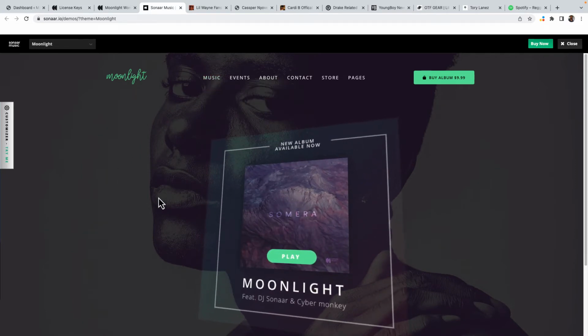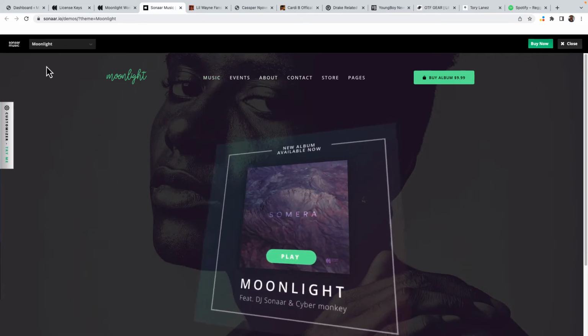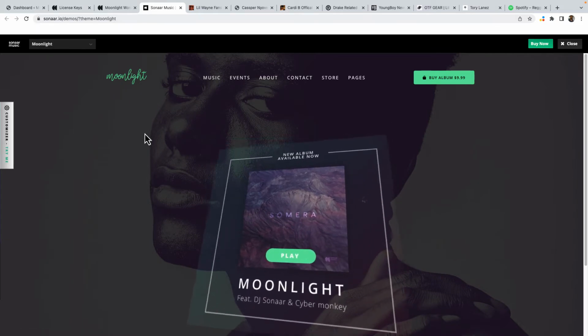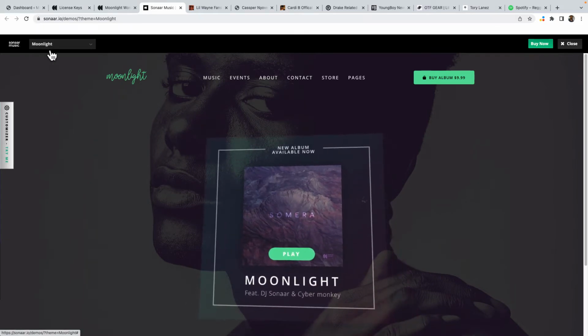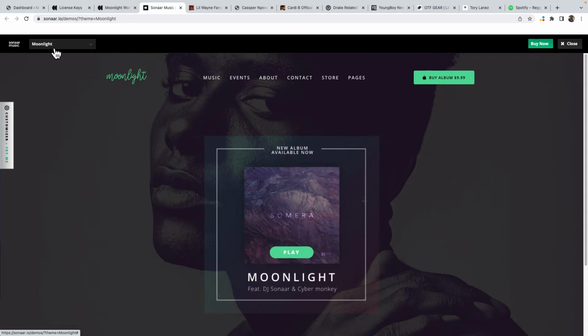Okay, so for us to get started, we're definitely gonna be using WordPress and the Sonaar theme, the Sonaar Moonlight theme. Shout out to Sonaar, man. They've been really holding it down. They got themes for producers, music artists, promoters. It's lit, and they have quality themes and good ratings too.